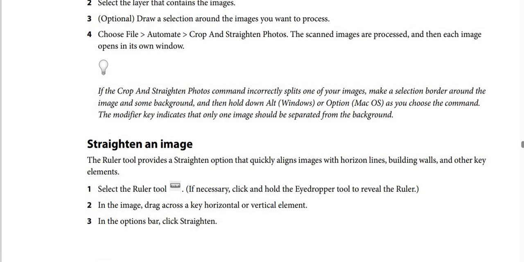And if the Crop and Straighten Photos command incorrectly processes one of your images, place one of your images and make a selection border around the image and some background, and then hold down Alt if you use Windows or Option if you use macOS, and you choose the command. The modifier key indicates that only one image should be separated from the background.